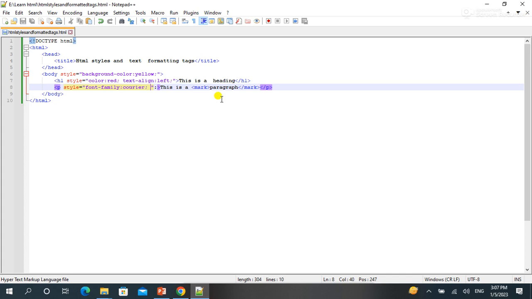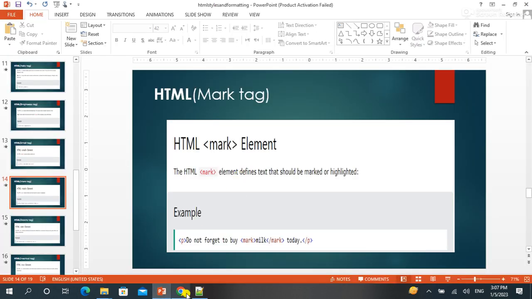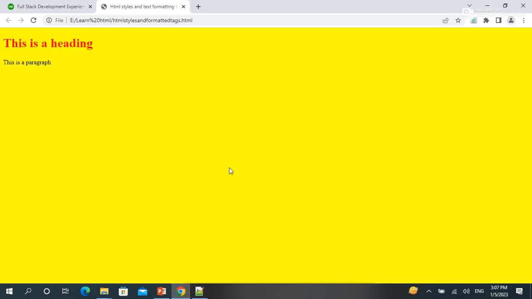Inside B we have more tags. Let's remove all styling from P tag and observe the change by going to our Google Chrome and refreshing the page. You can see the paragraph tag is now bold as compared to this is a paragraph, like marked. Now what is our next tag?